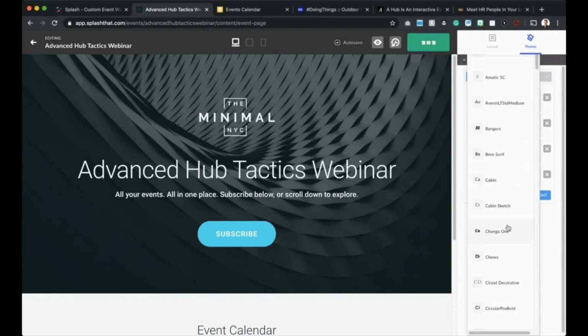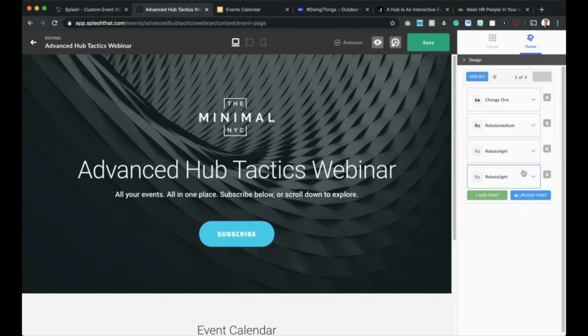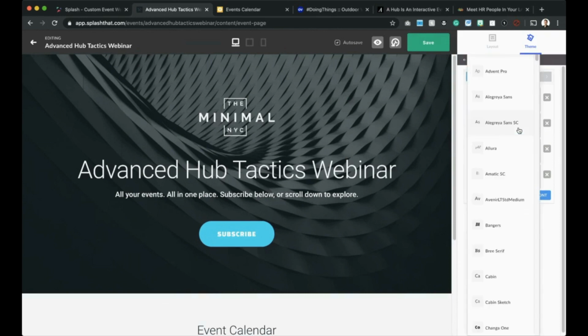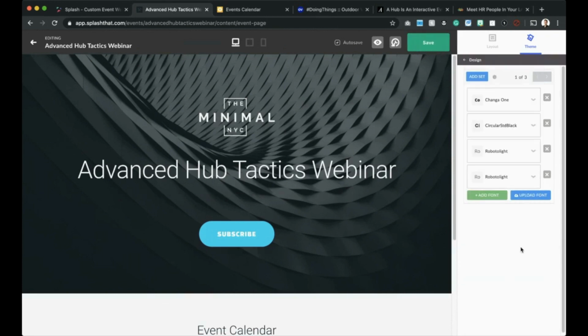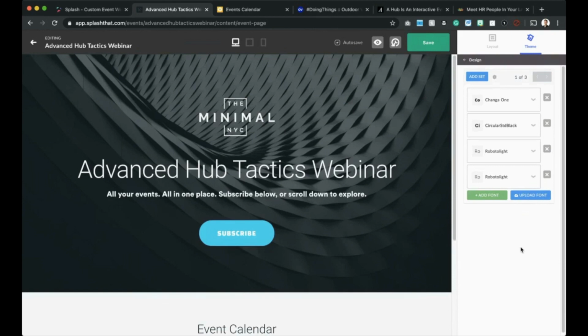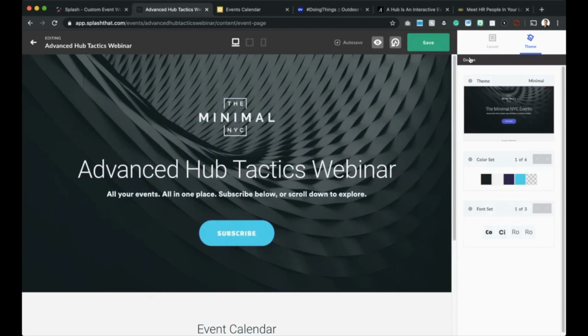Maybe the subheadline font is going to be Changle 1, and maybe the main headline, which is Roboto medium, we'll change to something a little different, like circular black. All right, cool. Once you set up your colors and your fonts, if you need to rebrand the page, you can also swap out logos and imagery. We'll talk about all this stuff in a little bit.